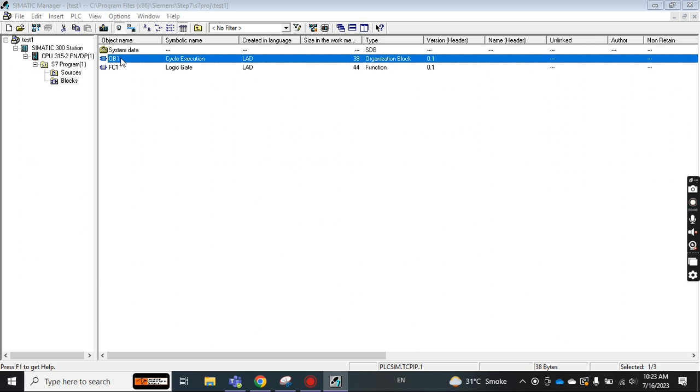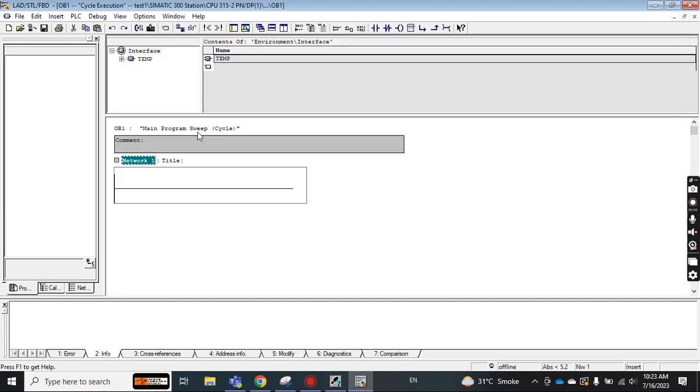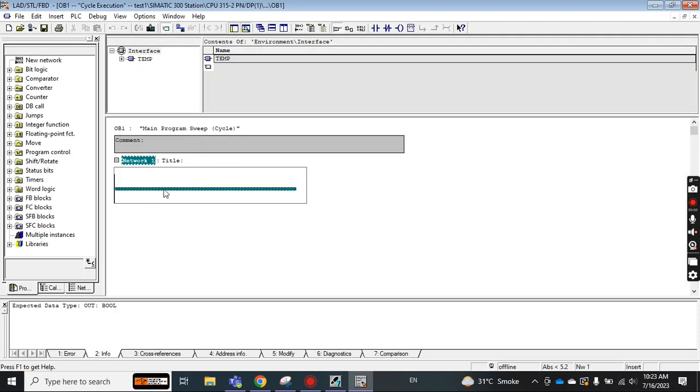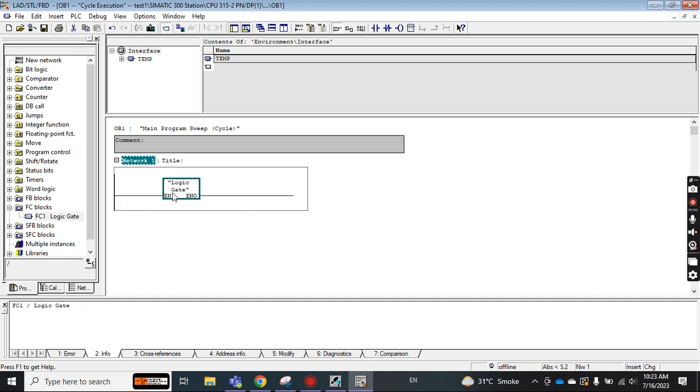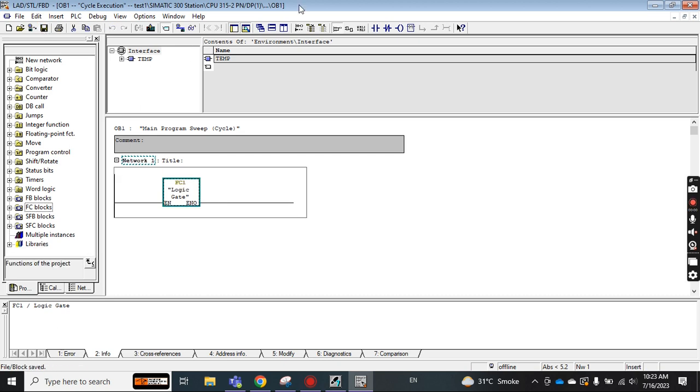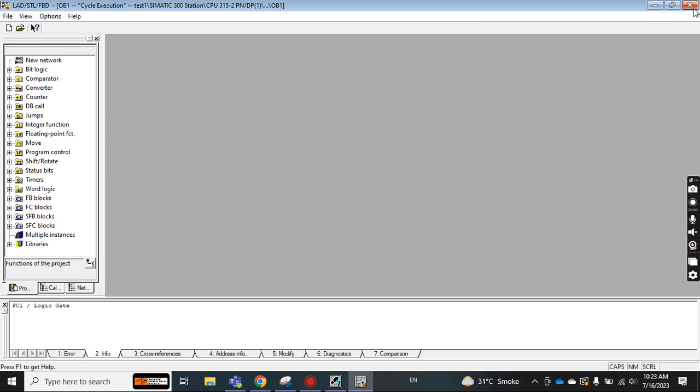So how will I do that? I will just open OB1, and from the OB1 in the network, I have right now only one FC1. So we'll go to FC block. Here you see this logic gate FC1. I just double click, and this FC is called here. Now I just save and close.